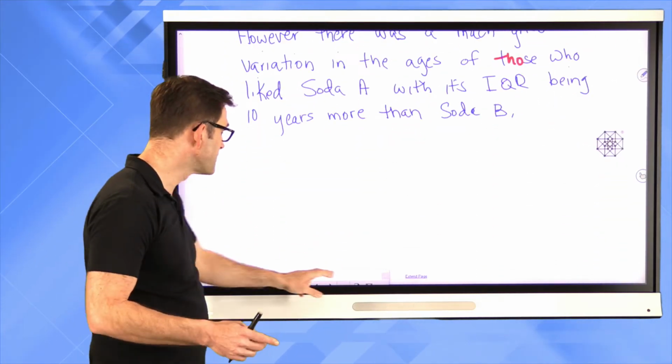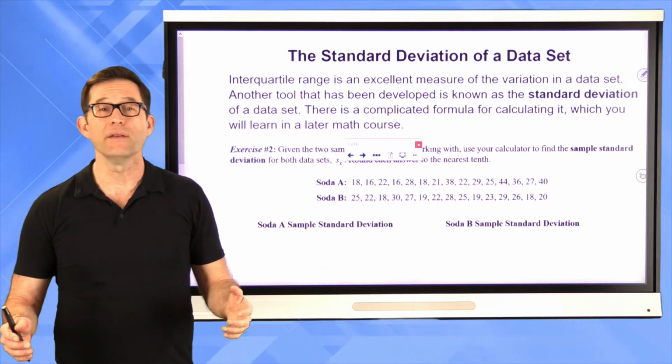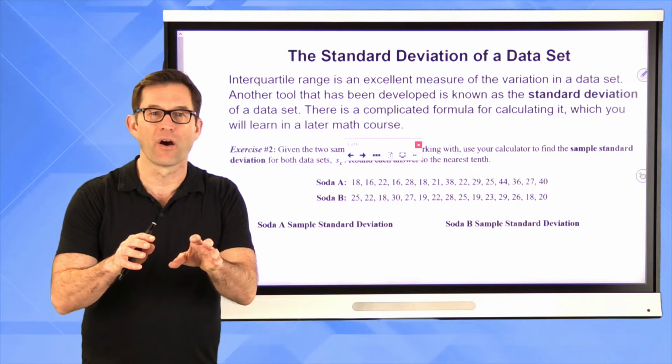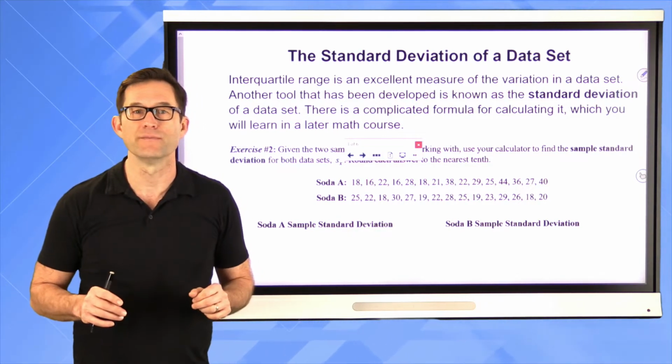And maybe that tells us something, right? Maybe that tells us that we should market soda A to a much greater range of ages, but we should really target our marketing of soda B to this much more narrow age range.